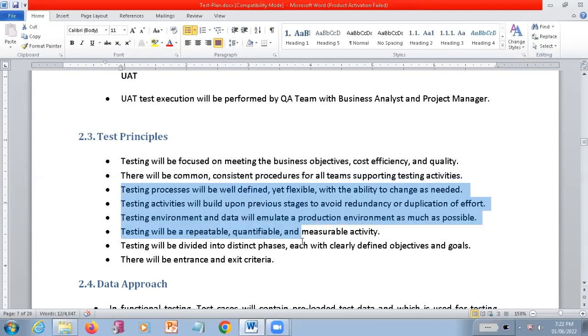You want to follow all the principles given in this test plan. Based on these principles only, you are going to move further. The testing process will be well defined, yet flexible, with the ability to change as needed. Initially they are going to define the process, but you should be very flexible. Why? Because of the changes that will come into the picture from the customers.